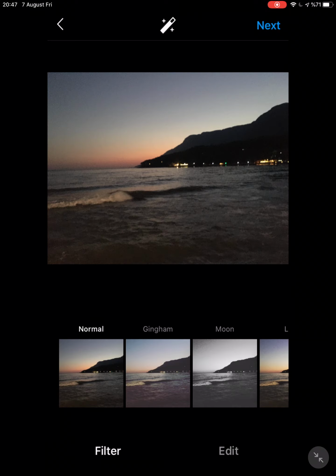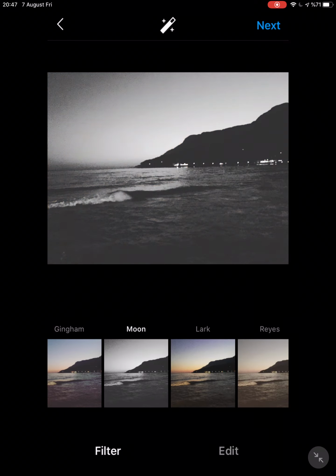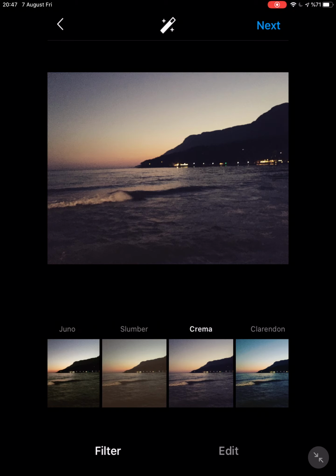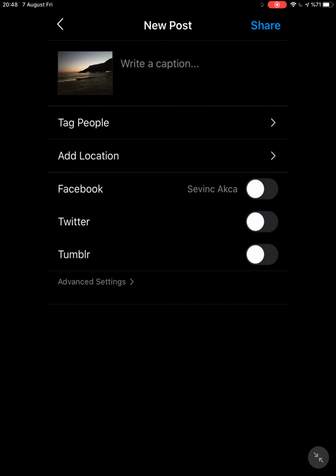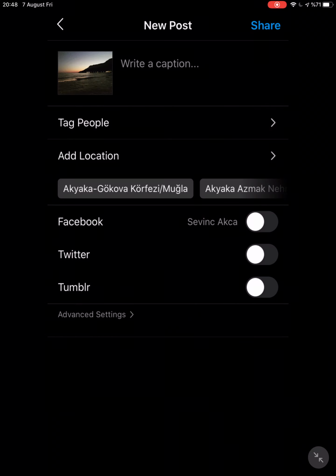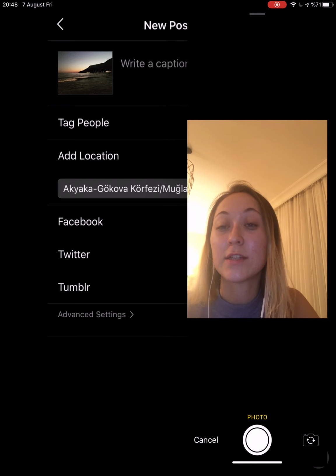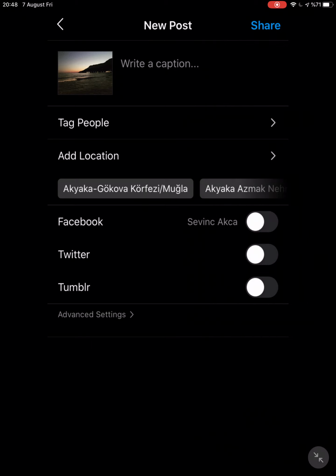You can apply filters and edit your photo as described earlier. From there, you can choose one of the filters. And when you love one of the filters, just tap next. And the new post screen appears. You can write a caption, tag people, add a location, change advanced settings and recipients, and share your photo on other social networks. And when you're ready to share your photos, you can just see it on the top of the screen and you can just tap share and that's it.